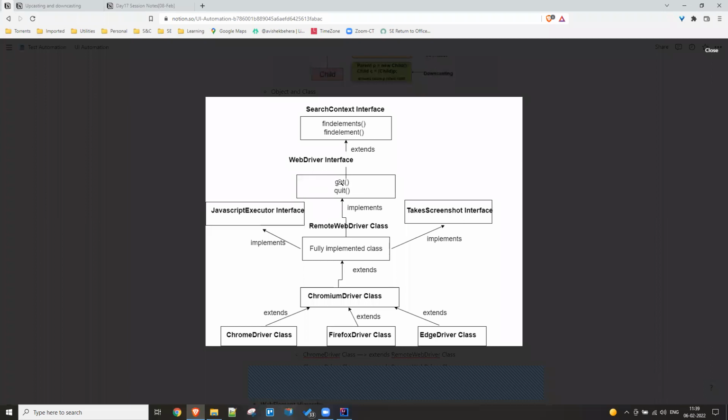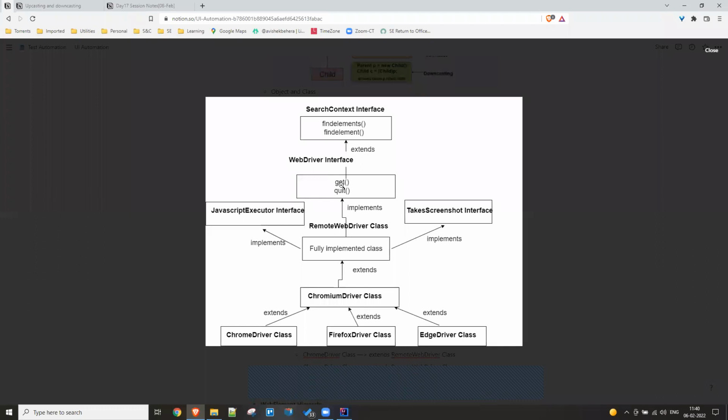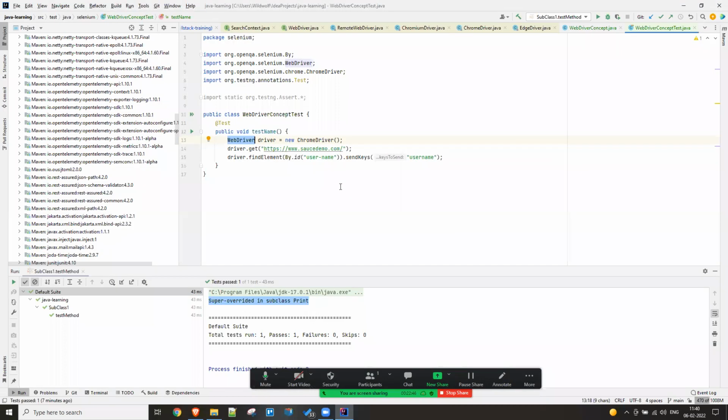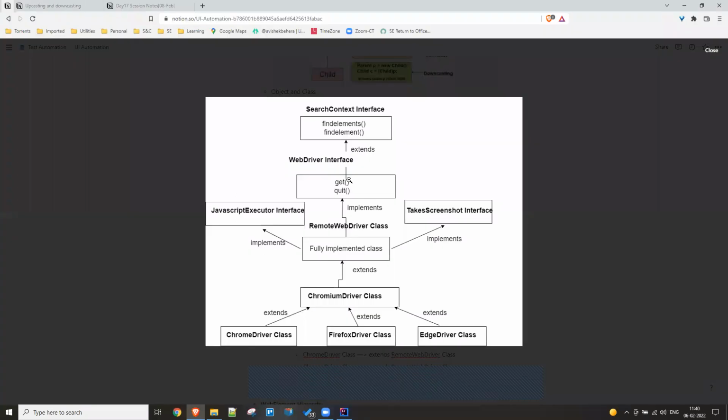It will have only unimplemented methods. So some methods are like get, quit, right? So if you see here, this method get, it is coming from this interface, because it is defined here in the interface. So you can directly use this dot get. So driver dot, when you see, you get the get method. It is coming from the interface. Similarly, quit also you can get. Fine, this is the interface, we got it understood.